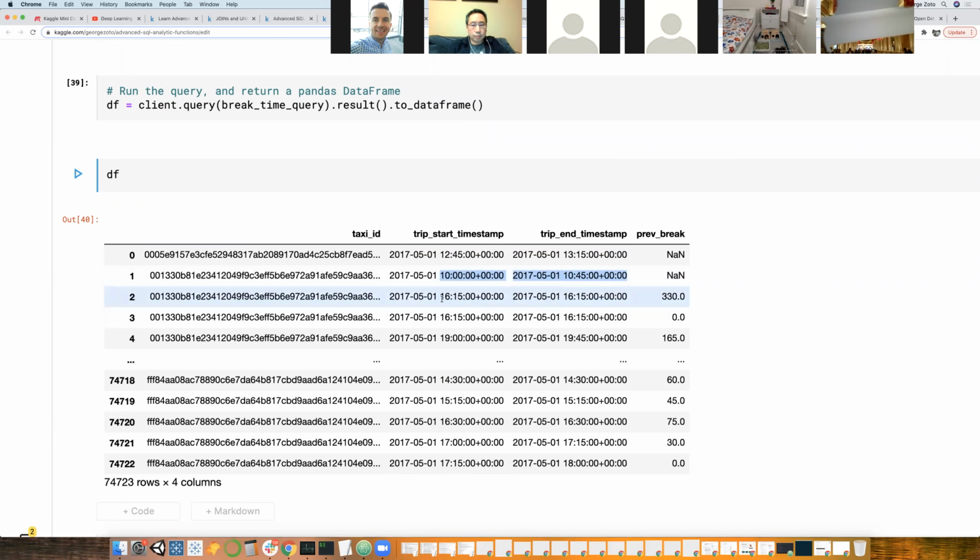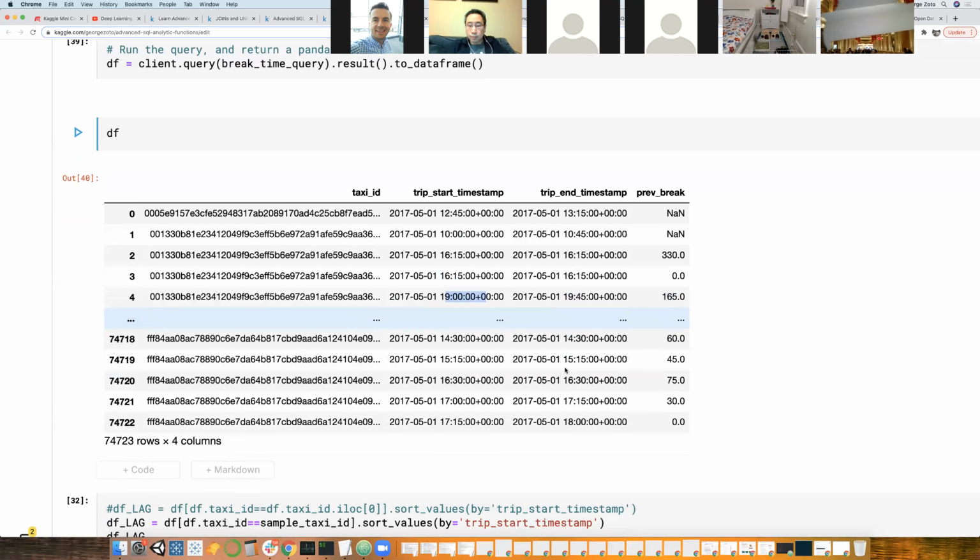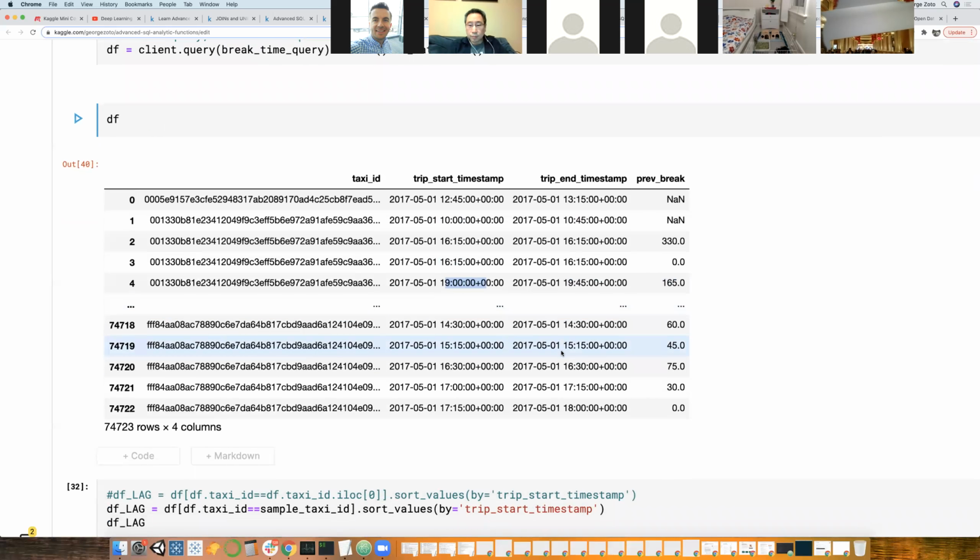Then 30 minutes later, then no break here, 4:15, zero break, 6:15, 165 minutes. Okay, this makes more sense. It's easier to understand and easier to read, I guess.